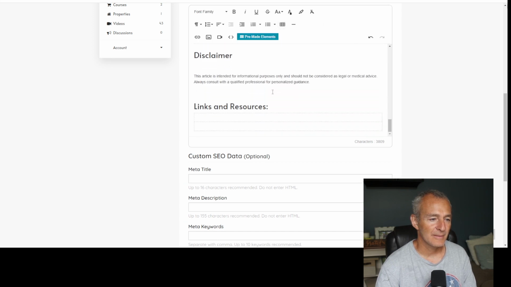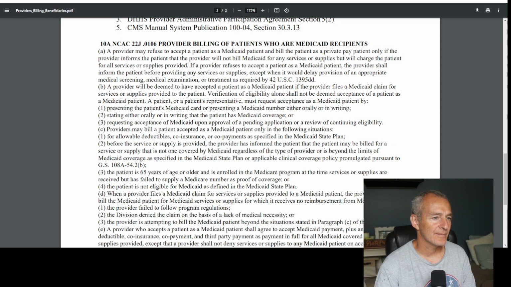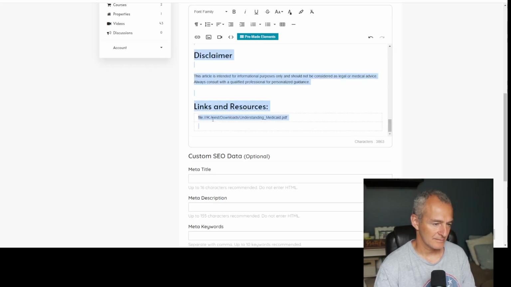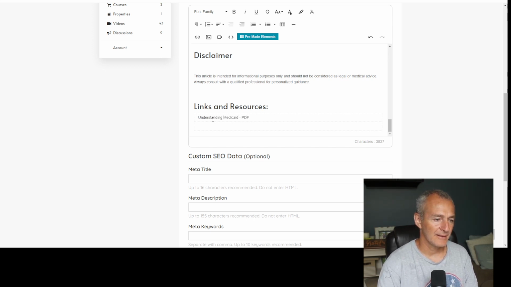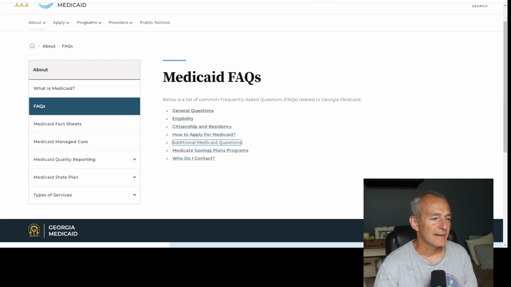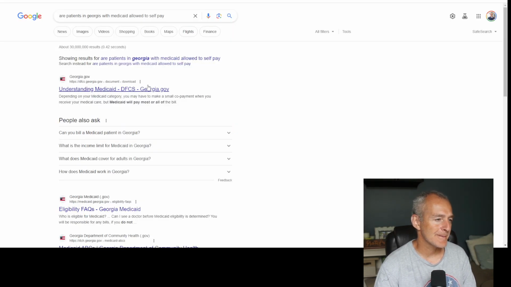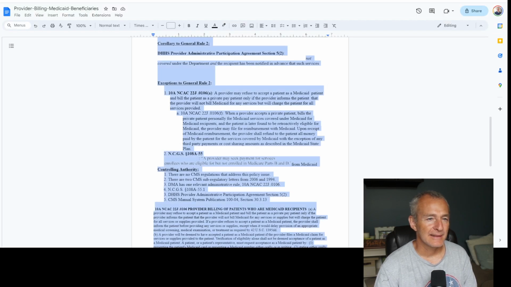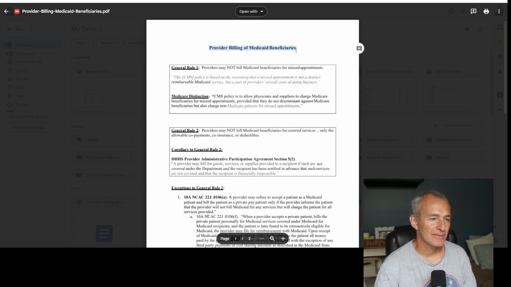Let's drop another table in here. All right, hang on. So I'm going to grab that one, Understanding Medicaid. Understanding Medicaid PDF. Control K, Control V, open in a new tab. And the other one we found, I've got to try and go back and see where, provider.